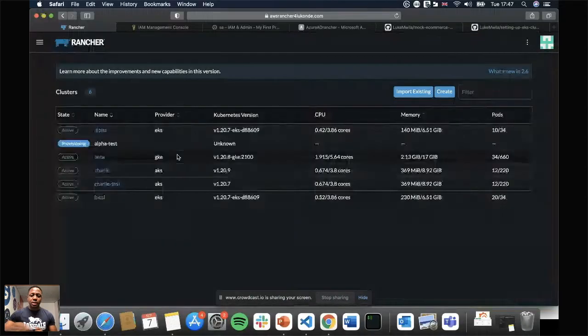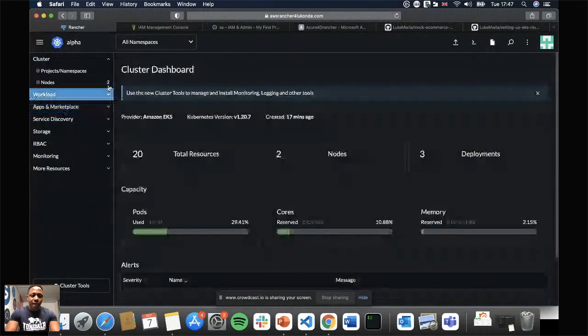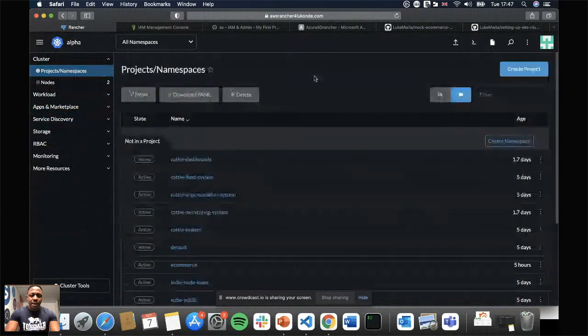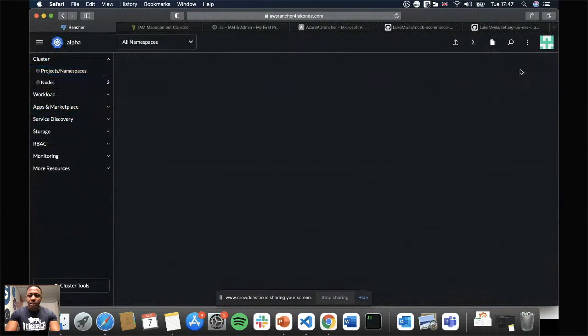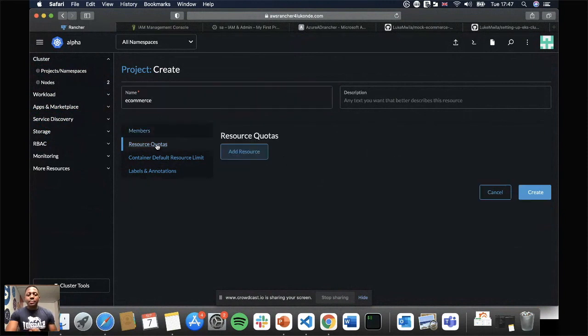So let's take a look at this in practice. What I am now going to do is head over to Cluster Explorer. I'm going to go to Alpha, and then I'm going to go to Projects and Namespaces, and I'm going to create a project. I'm going to call it e-commerce, because I will be deploying an e-commerce application. And you can also specify some details when it comes to this project. Remember, these are groups of namespaces, so this would be a really cool way of making sure that you optimize your cluster to have an efficient use of resources.